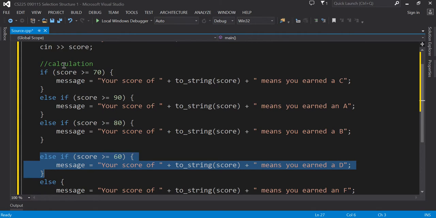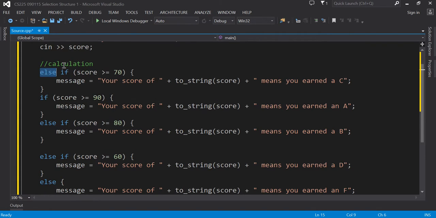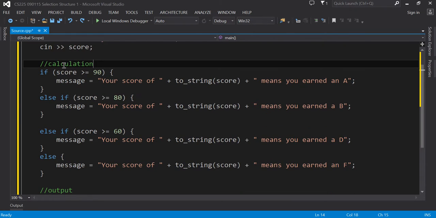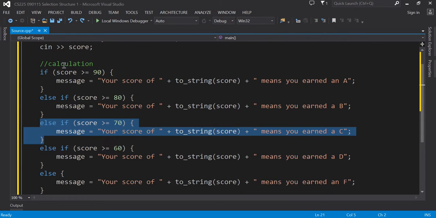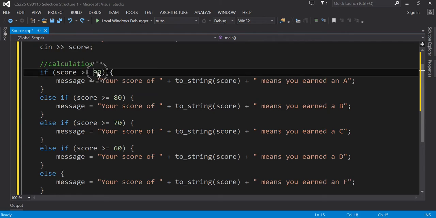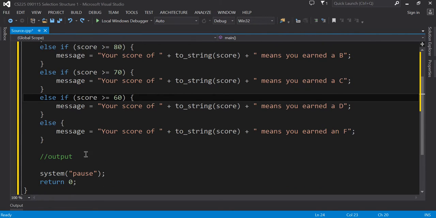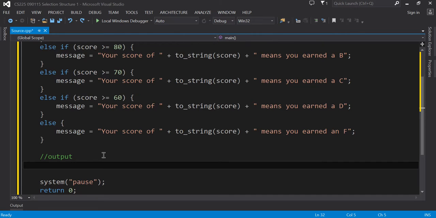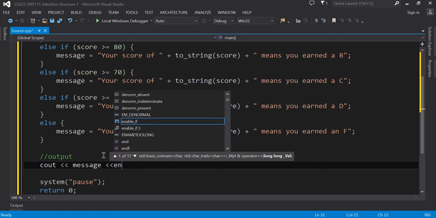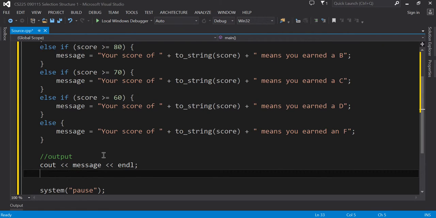So let me undo and put this if statement of if this is greater than or equal to 90, and then put that back over here. So I'm checking for 90, then 80, then 70, then 60, so forth and so on. All right. Now that I've established my if statement, I can go over here to the output section, and I can output whatever message happens to be. And I'll put an endl statement to make sure that I go to the beginning of the next line.